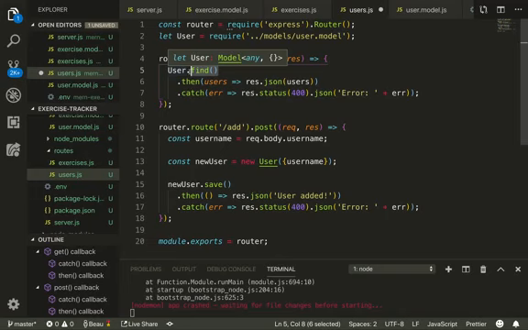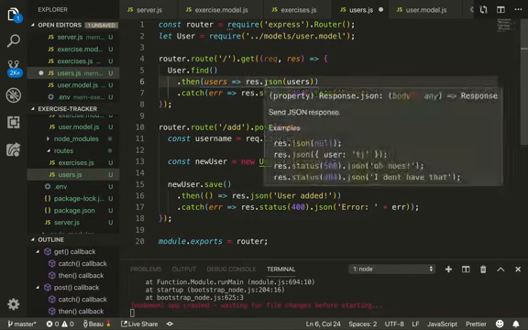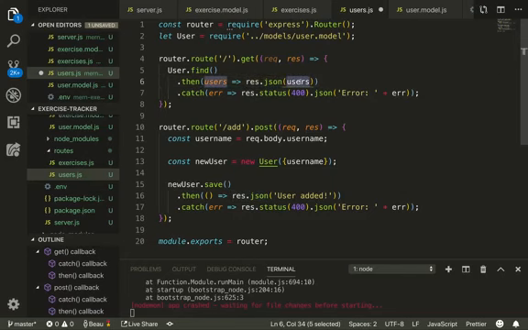The find method returns a promise. So the results are returned in JSON format. And you can see right here. So after it finds, then we're going to get all the users, and then res.json means we're going to return something in JSON format, and what we're going to return are the users that we got from the database. And then if there's an error, .catch, we're going to return a status 400 with just the error message here.